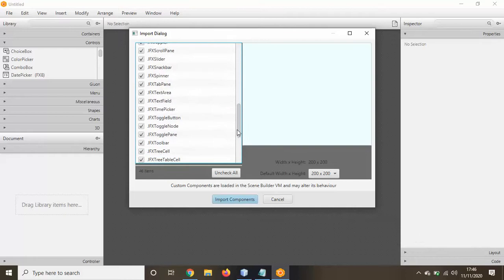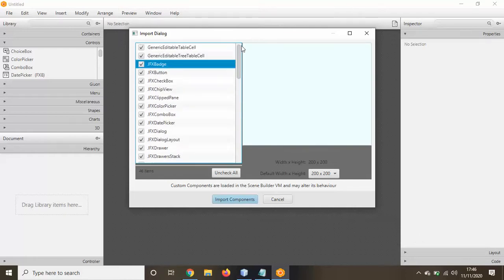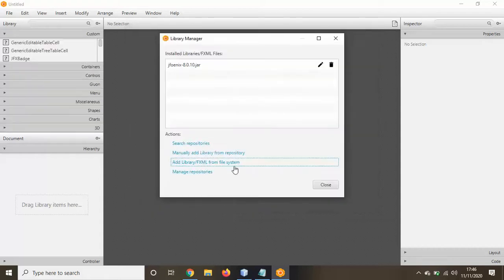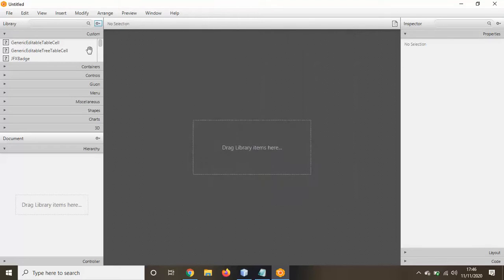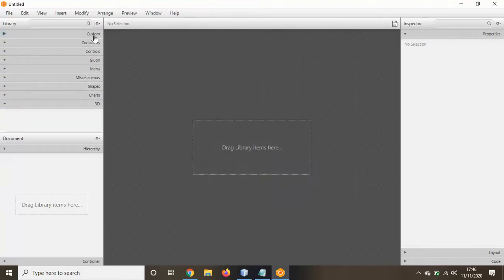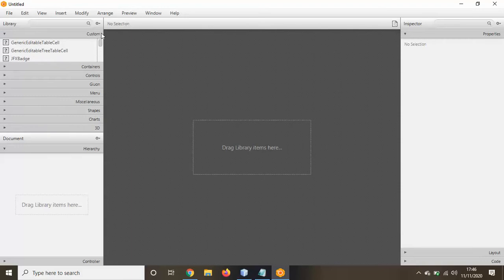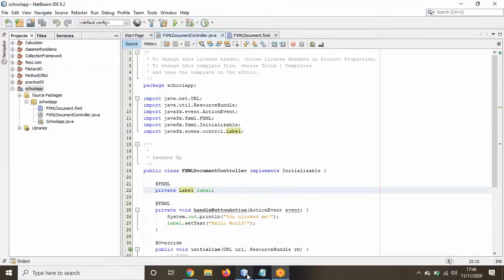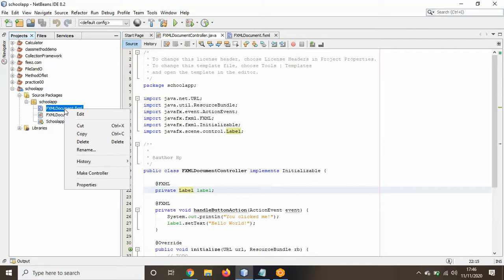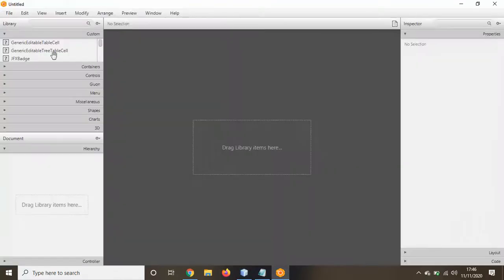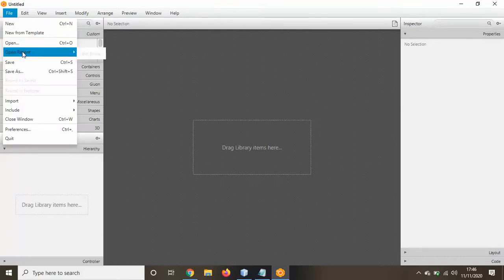This one, look at it. You need to learn how to use every one of them, everything here. So you can import the component. Can you see now that they are under the what? Custom. They are coming there. So when you look at this, you may decide to open this in that SceneBuilder. Go here, open.